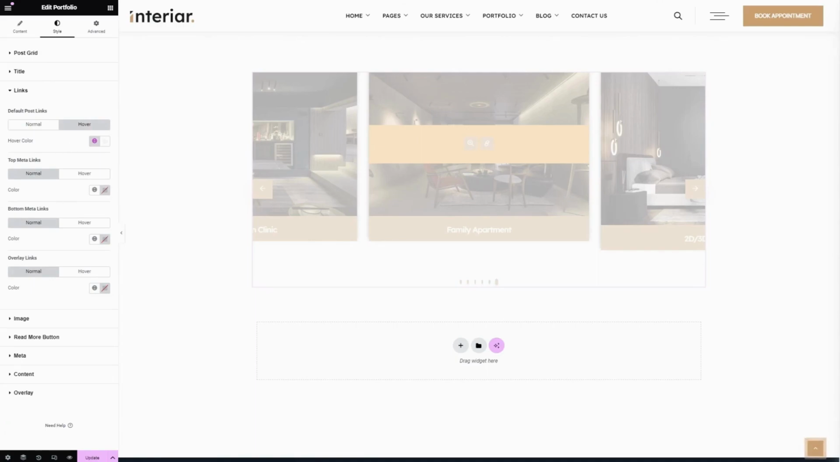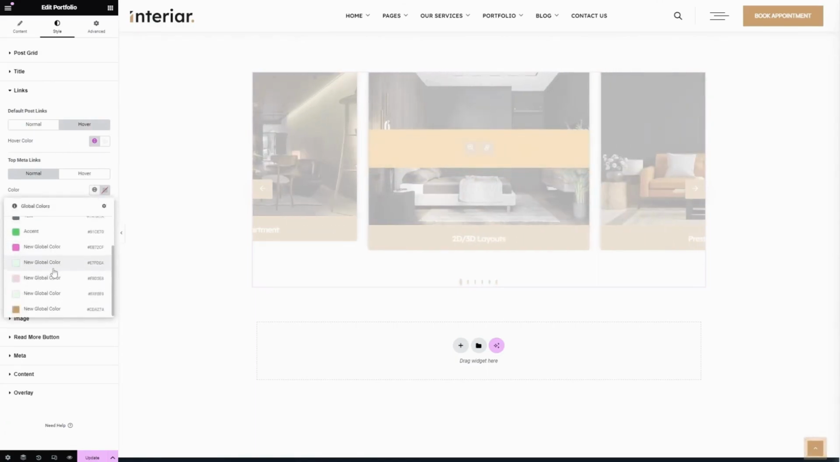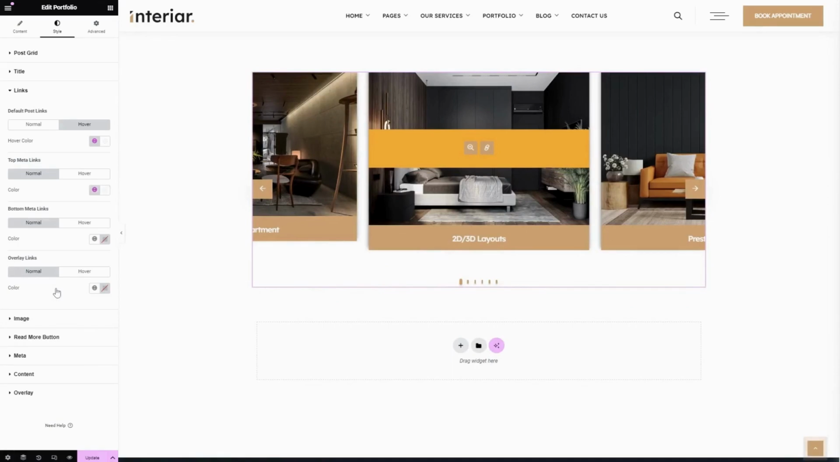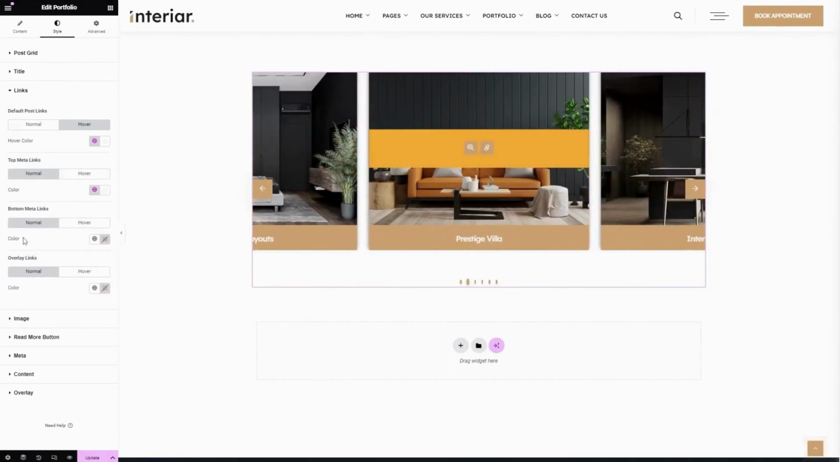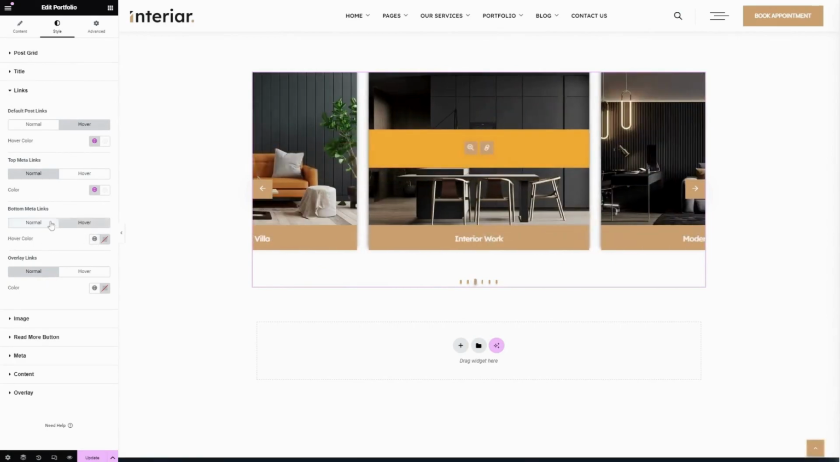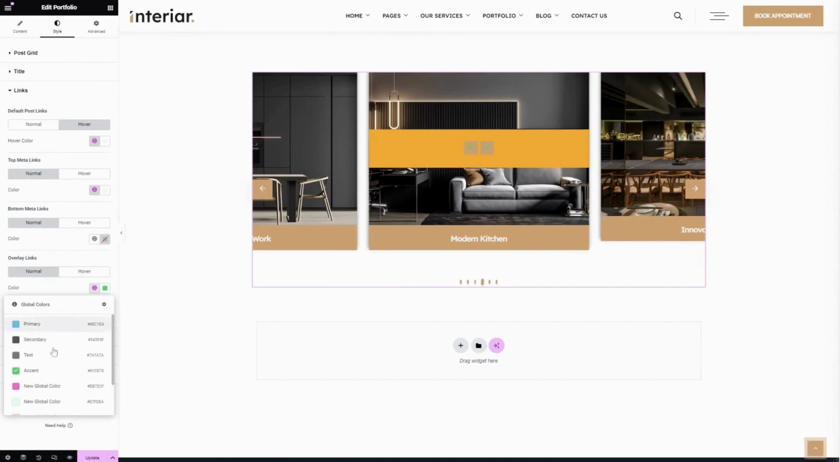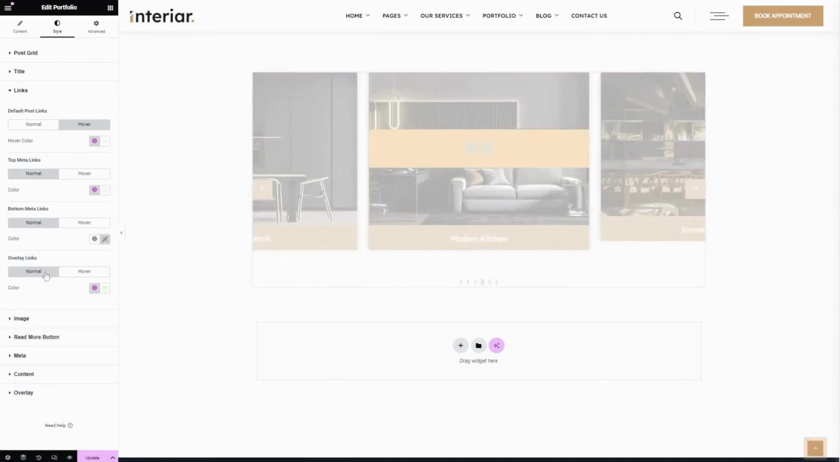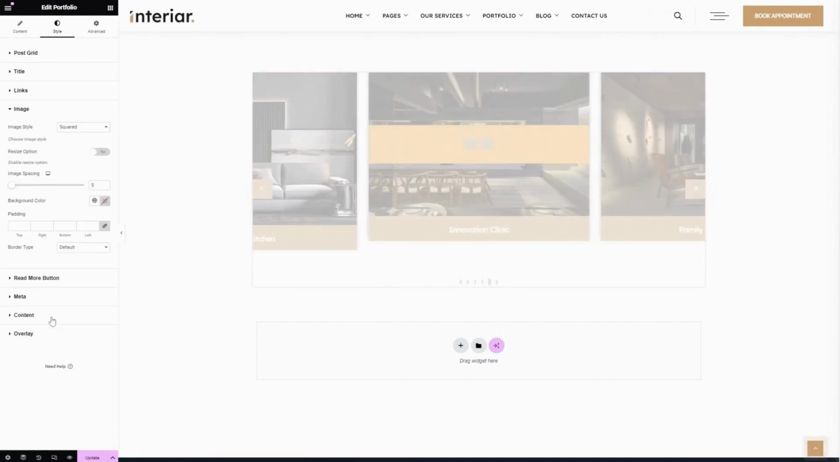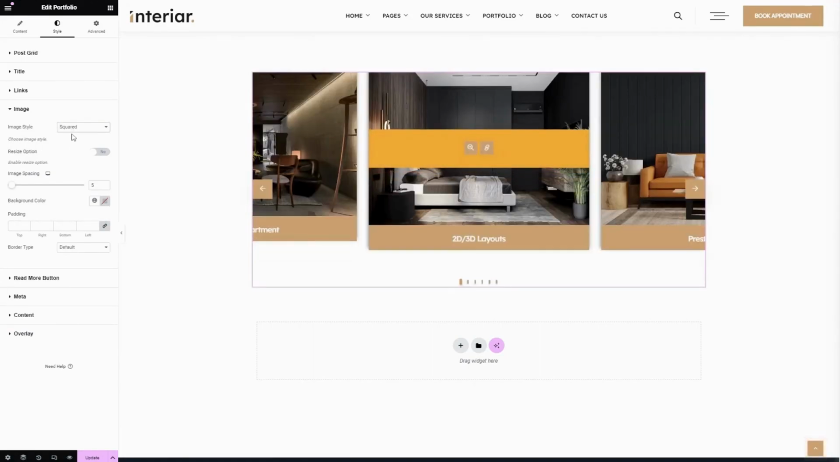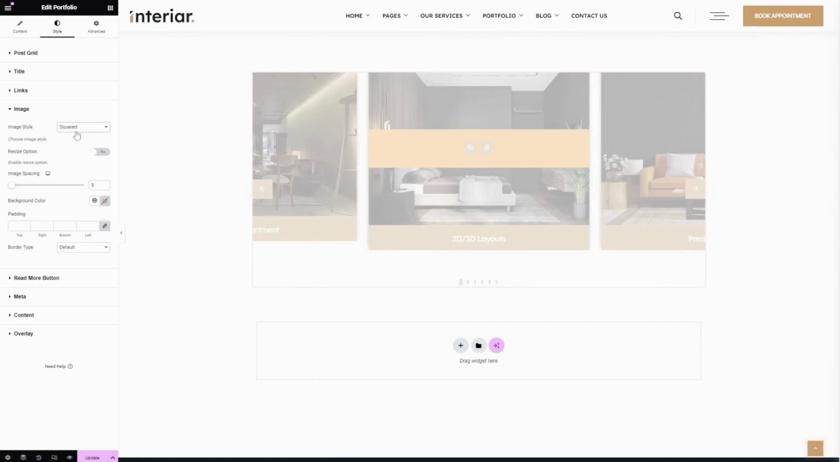And the next one is top meta links. You can change your preferred color in the normal and overview. Also, you can change your bottom meta links color in the normal and overview here. And this is for overlay links. You can change it in the normal and overview. And the next part is image. Here you can choose the image style like rounded, circled or squared.